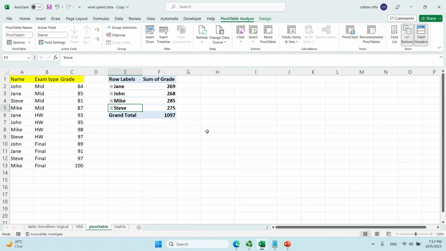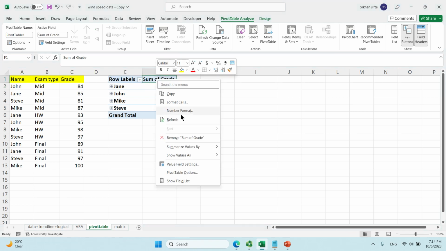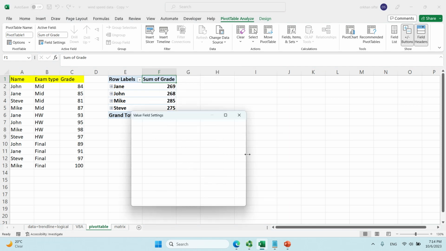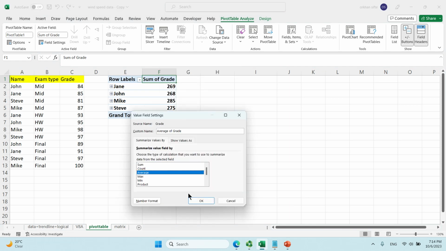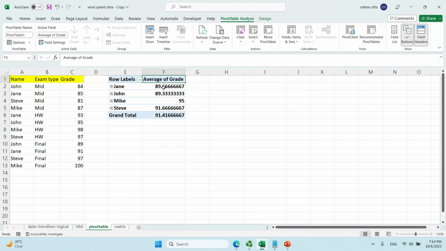Okay, now you can see that this data is neat and tidy. Jane is in one group, and she has final, midterm and homework grades, and similarly for the others. Here it did the sum of the grade, but you can select it, right click, go to value field settings, and look at the average instead, which is good for grades. You can see it is 89 for Jane for all grades, and for John, and so on. This one shows the average of grades.